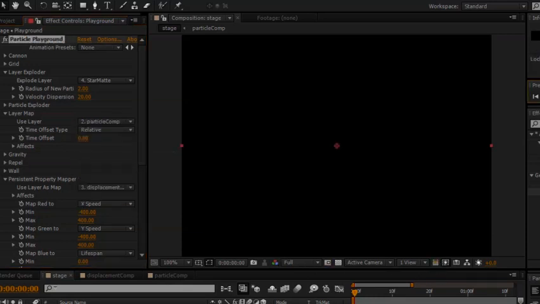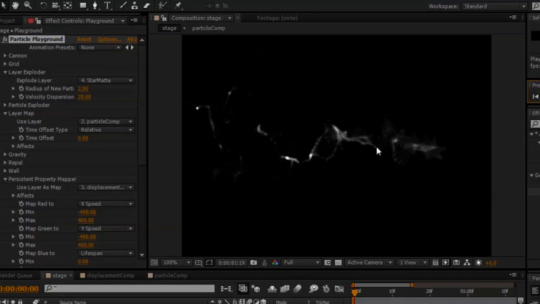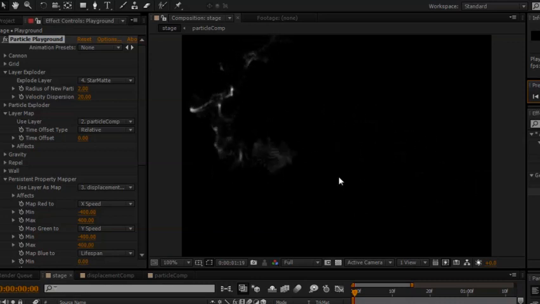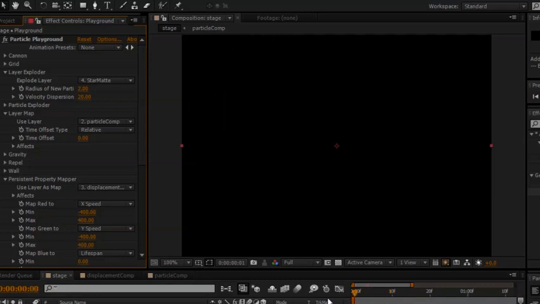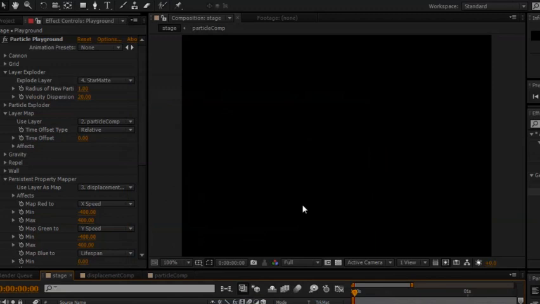Now let's do a quick preview of that. So we're getting a very kind of smoky, wispy, organic look to the particles, but it's barely visible. So what we need to do is to go back to our Particle Playground effect and change, under layer exploder, change the radius of new particle to 1. And then one more thing is go into our composition settings by Control K, go to under frame rate, change from 30, we change that to 90 frames per second. So let's try previewing that.